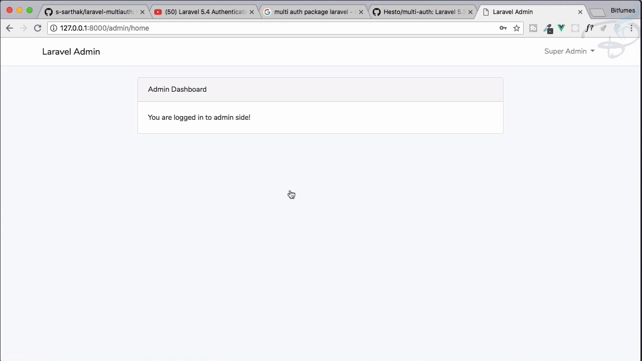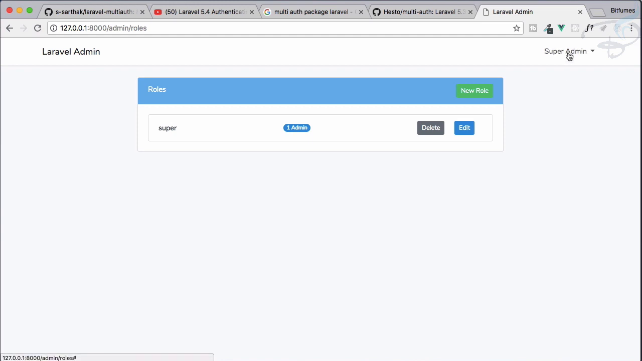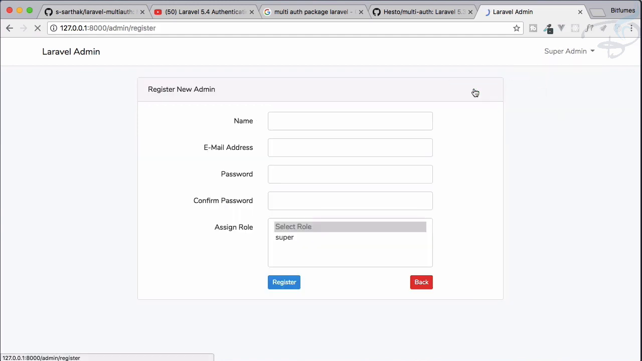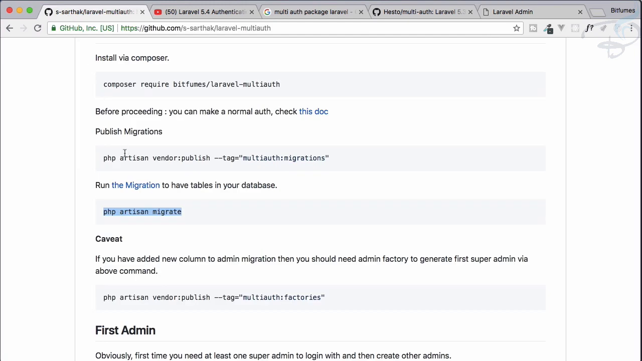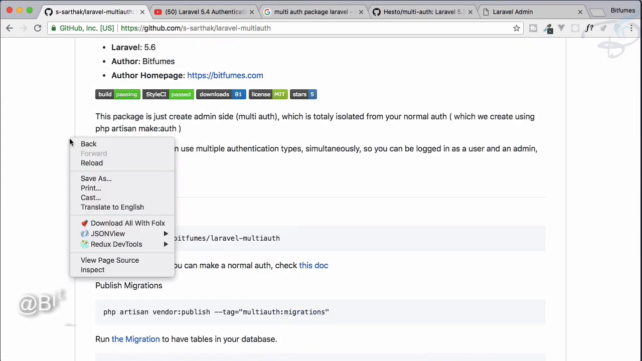And not only that, you have a system where you can register a new admin, you can even register a new role and assign the new role created here. You can assign more than one role. So we will see all these things and other features in the next episode. So I think this is the package you will love and share with other friends.